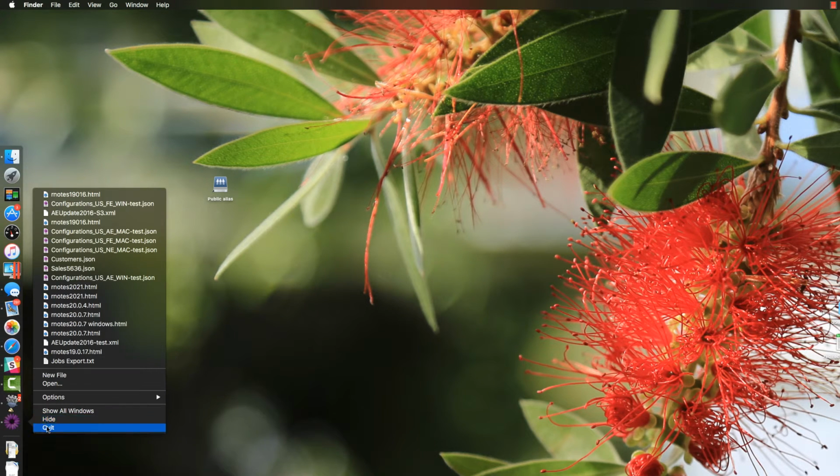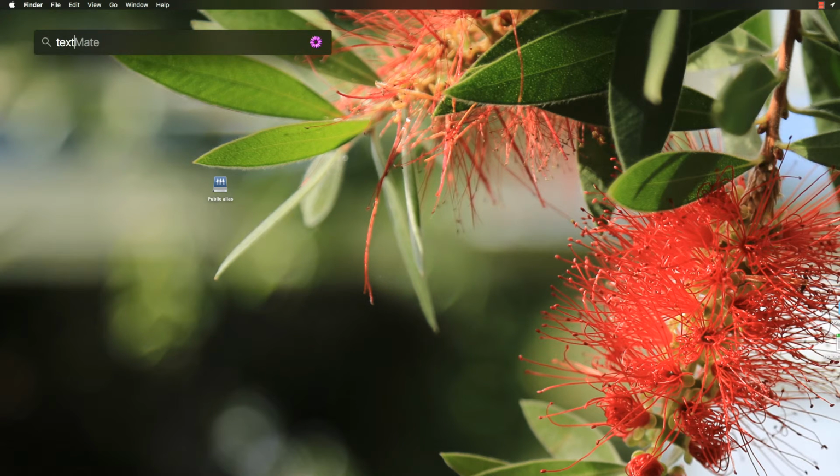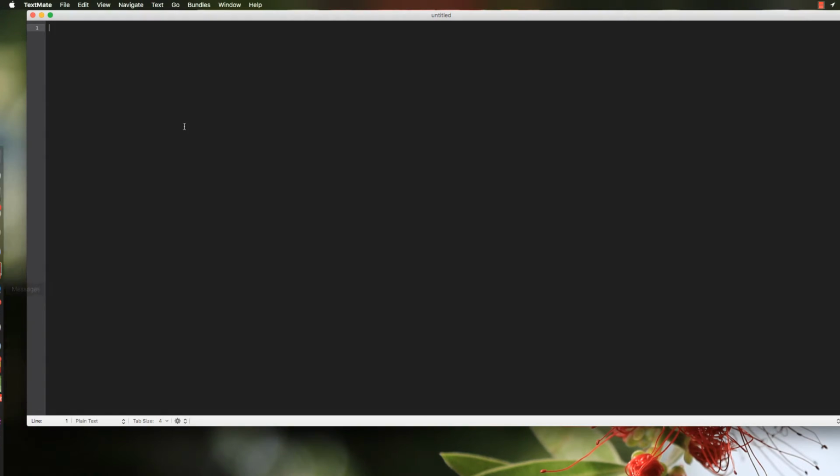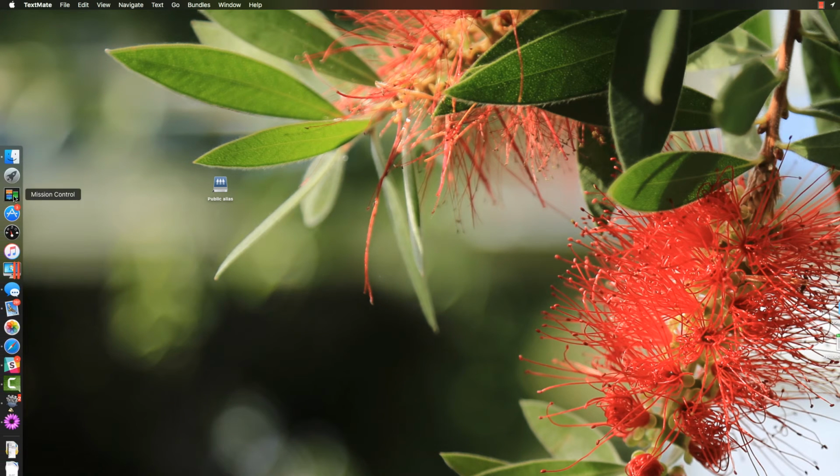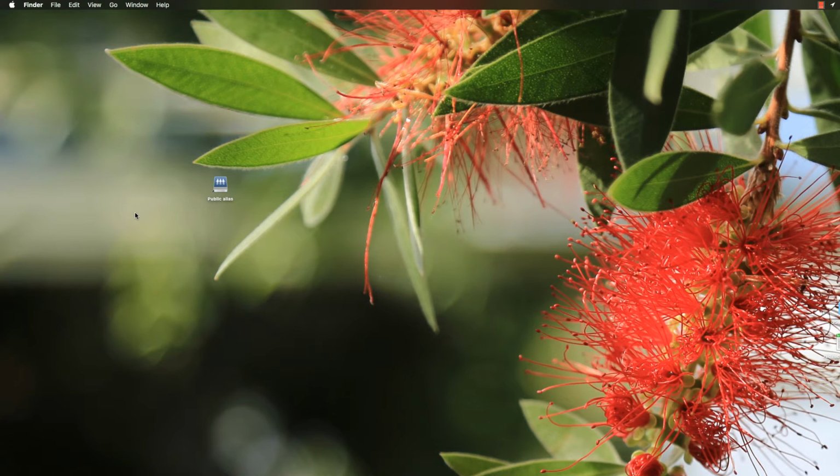Let me quit out of TextMate. We'll run this test again. Launch TextMate. Everything's fine. You can minimize. App switcher works. So that's really the solution.